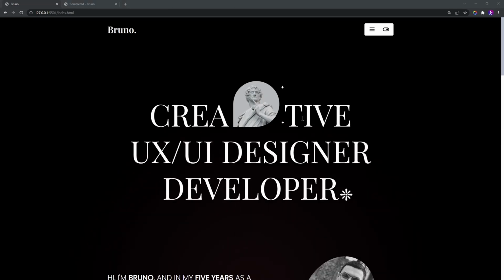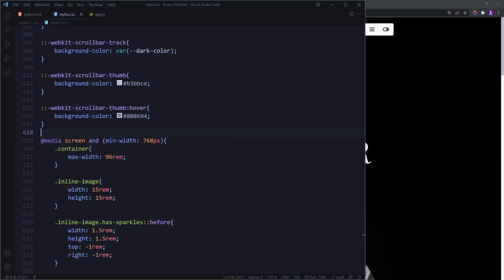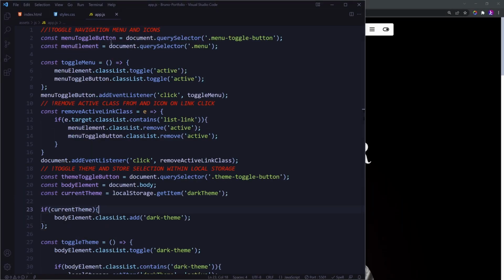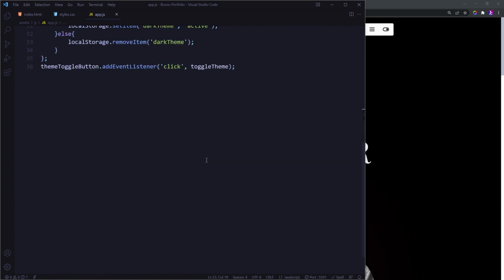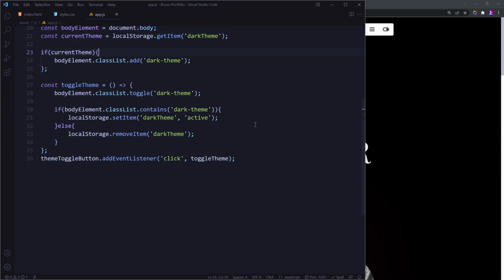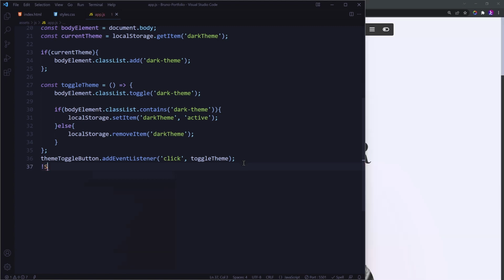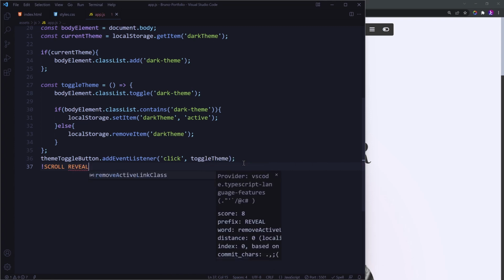So we're almost done now. The only thing left to do is add in the scroll reveal animations, and then we have to deploy this to the web. So let's take care of that right now. So going back inside of the app.js file, here we are going to add another comment right here. Let's just say scroll reveal, like so.